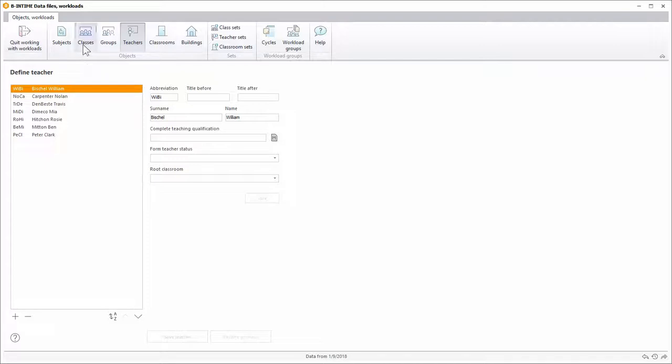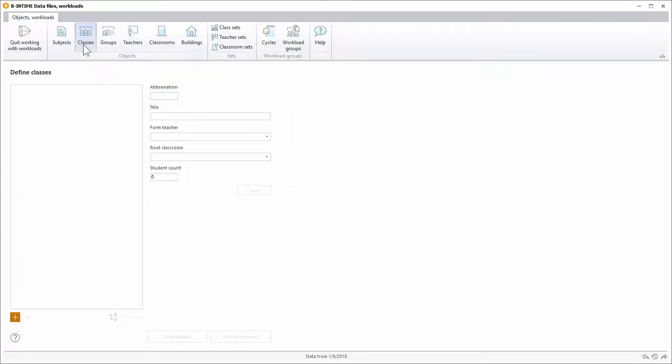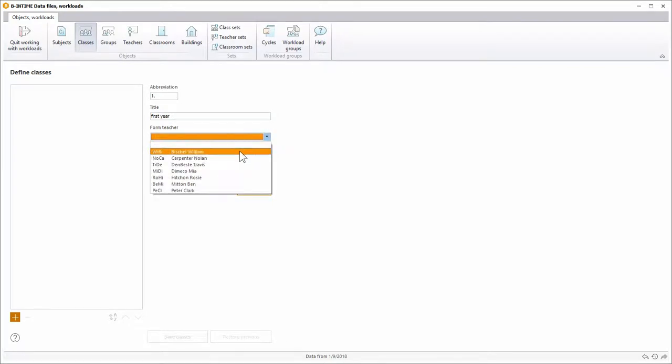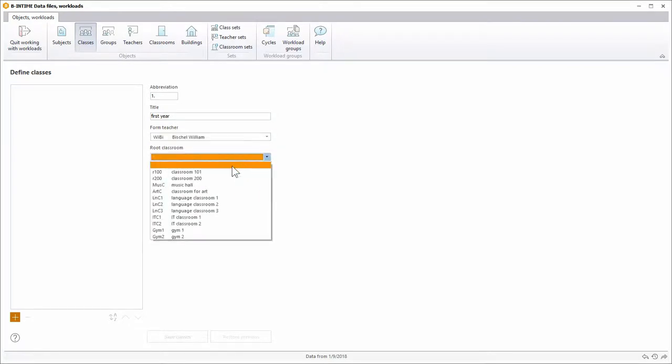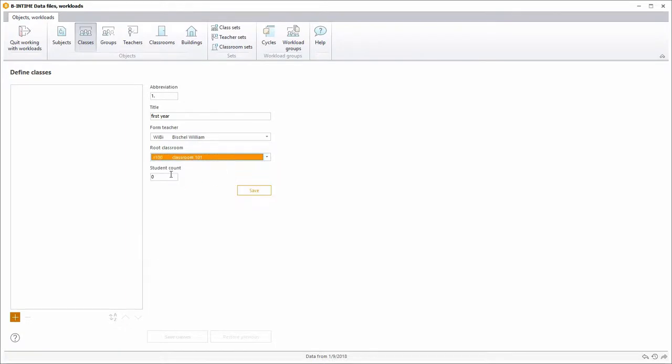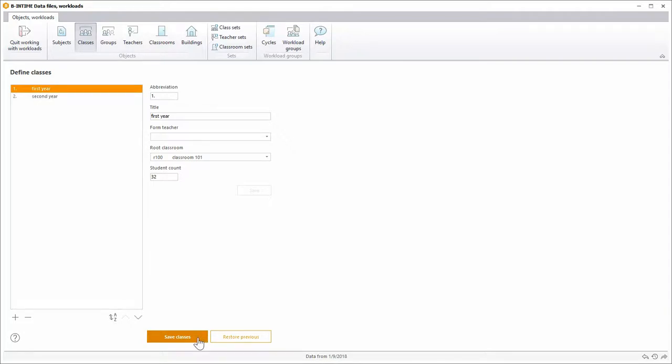In the next step, we define classes. Click the Classes button. Enter the abbreviation, title, select a teacher from the list. Next, we can select a root room for that class. It is important in the timetable when classes of the appropriate class will be preferably placed in the root room unless otherwise stated. Save the predefined classes with the Save Classes button.